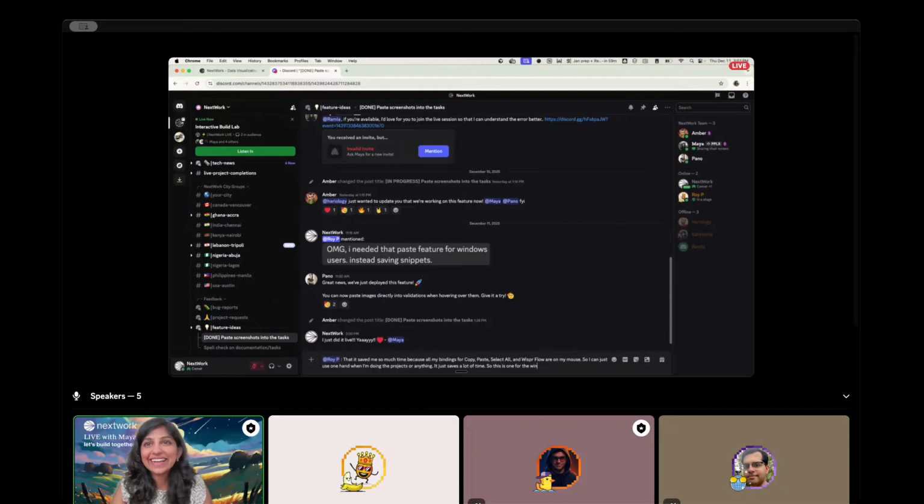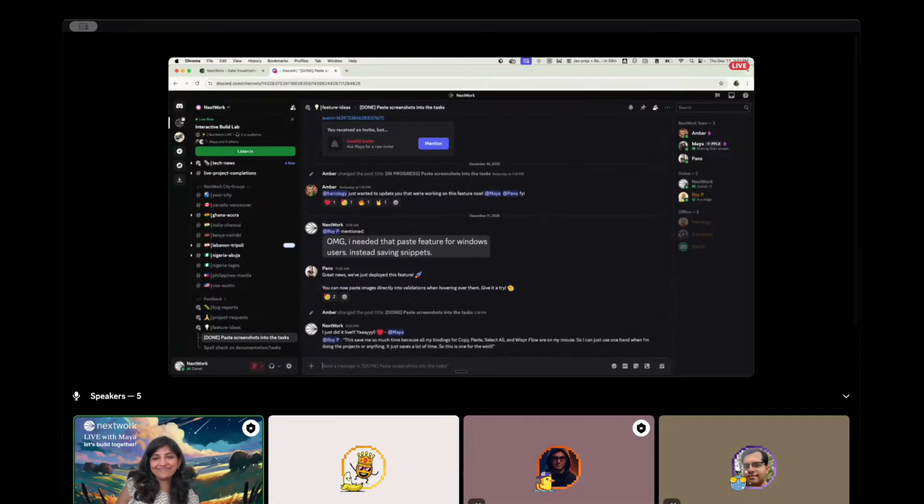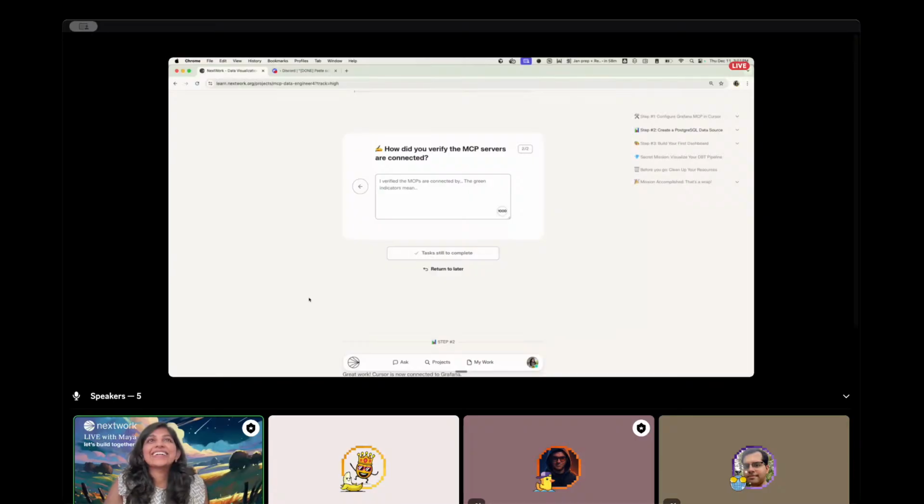Look at that. All right, I'm going to just make it a little cleaner. This saves me so much time because all my key bindings are on the mouse, so I can just use one hand. Oh, this is awesome. Thanks, Roy. Amazing. Keep those suggestions coming. Keep that feedback coming. We get so much energy from you guys.